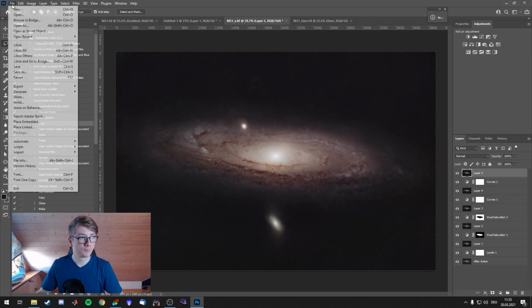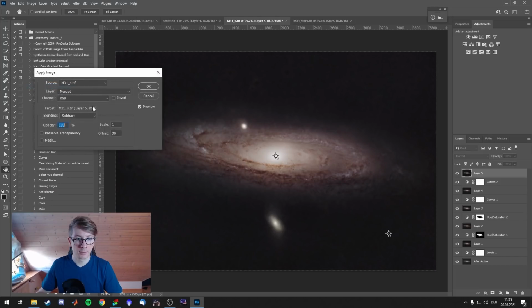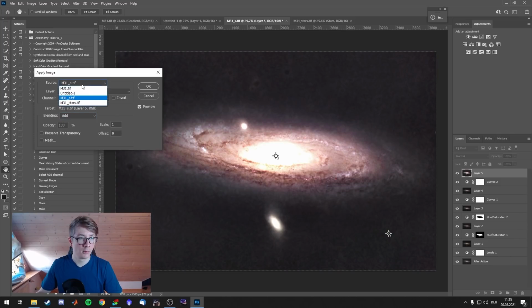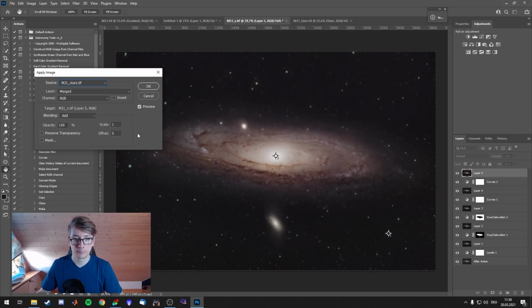And apply. Image, apply. The blending mode will be add. And the stars. And here they are. Now this looks very... I want more of those stars.